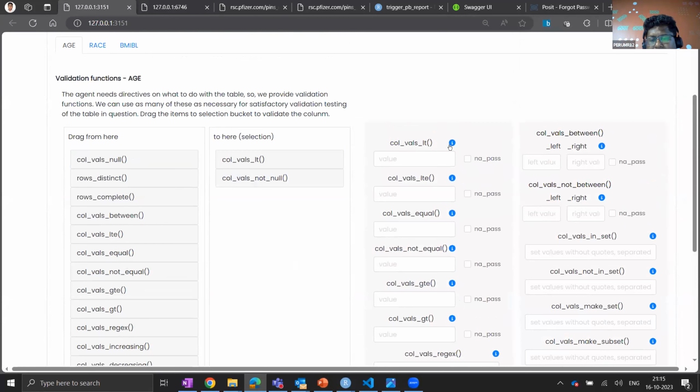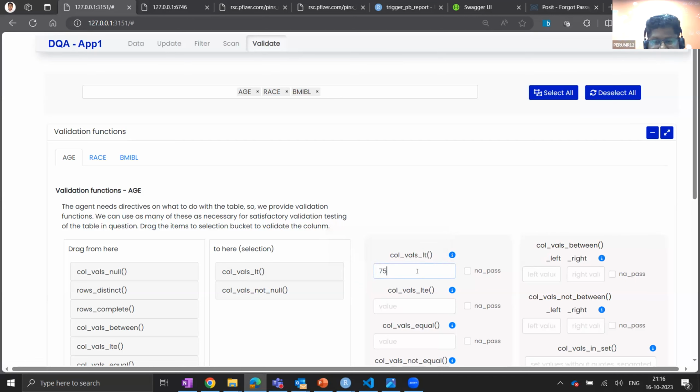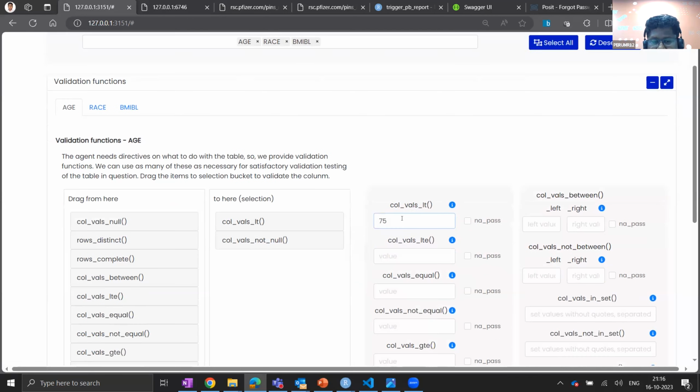If any input is required for a particular validation function, everything is provided on the right hand side. For example, for column value is less than, exactly the same name is used here. If you want to understand what exactly it means, you just hover over it, and it will give you help text about what it means and what exactly you need to pass to the text box. So for example, I say 75, age less than 75, I'm just checking.